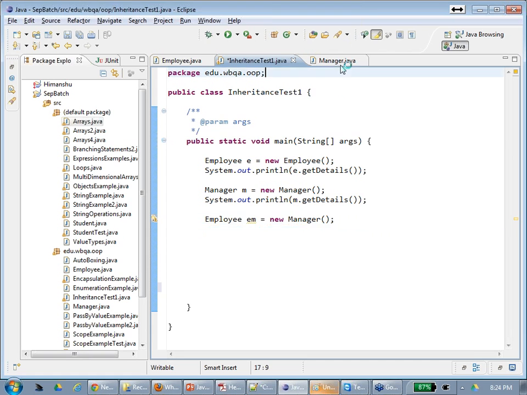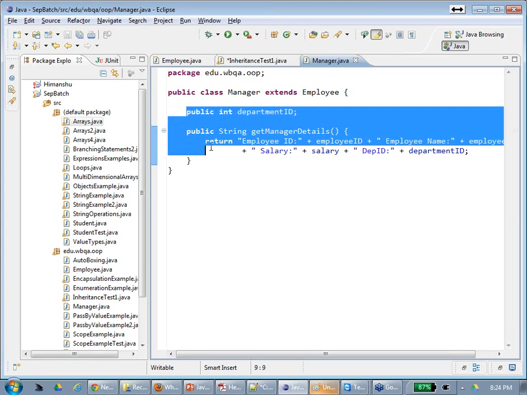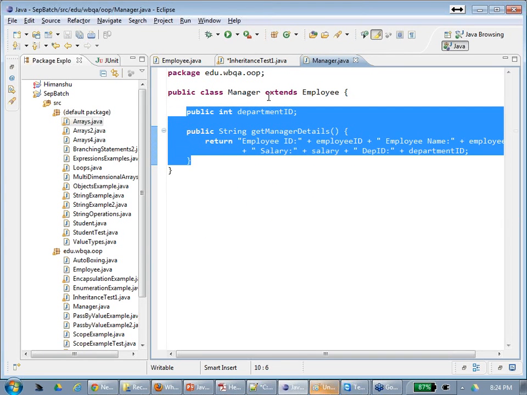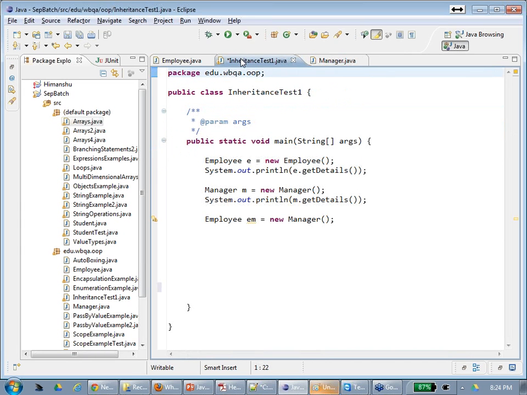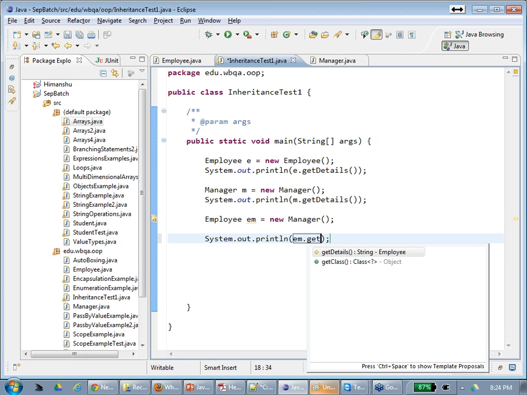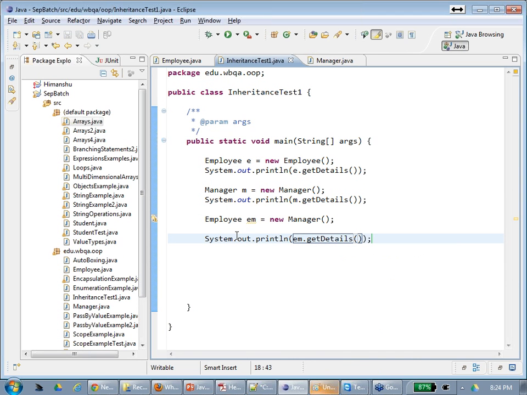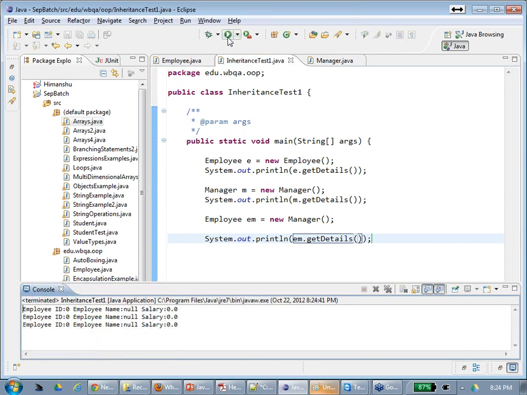Okay, so what did manager write for himself? He wrote these two things for himself. Everything else he got from employee. So you can't see that. He will just behave like a plain employee. So what you will do, sys out and em dot get details, right? And if you do em dot department ID, it will not match. So this is polymorphism.